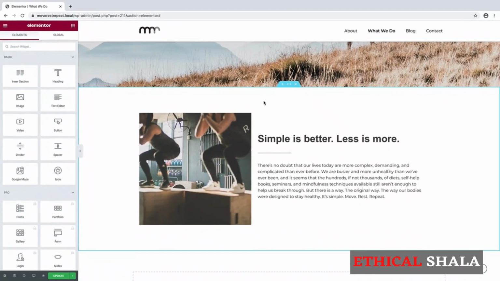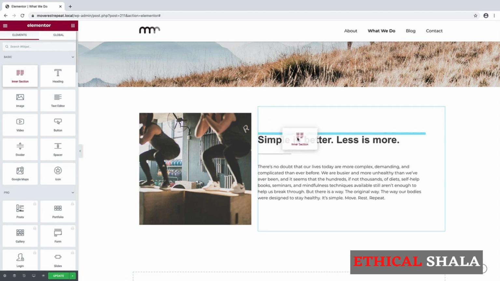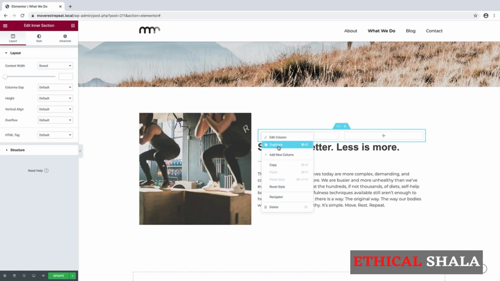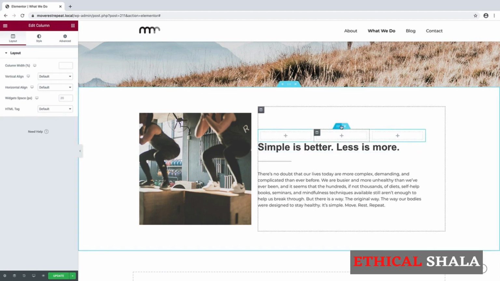Let's move over to this right column and try a new layout technique we haven't used yet. We'll come over here to the widgets panel and we're going to add an inner section inside this section. So let's click this and drag it over here to this right column. We'll put it right on the top. Great. We have a section inside another section. Now this section is going to have 3 columns, so what we'll do is right-click on this one and just hit duplicate. Now we have an inner section with 3 separate columns.